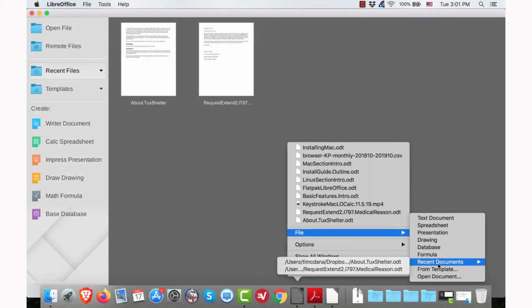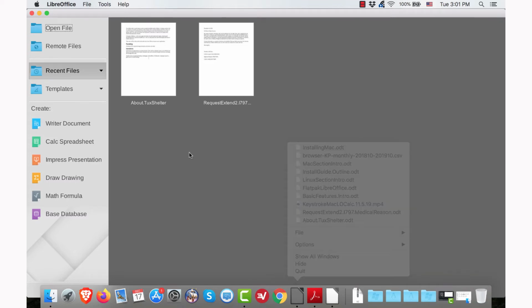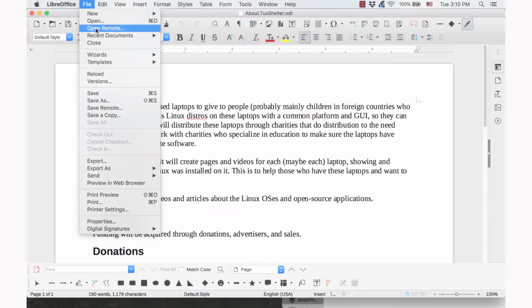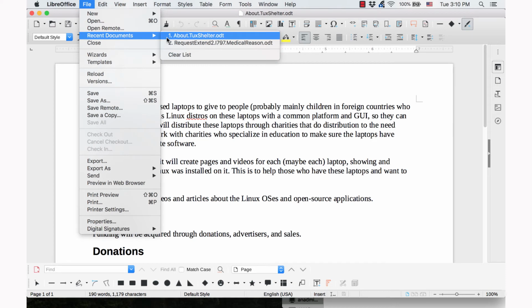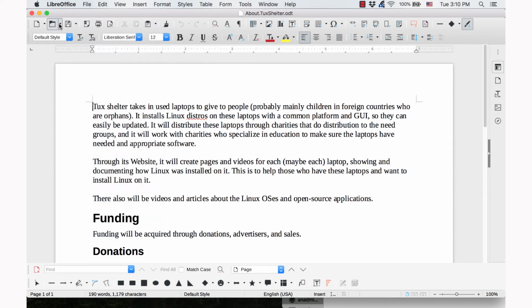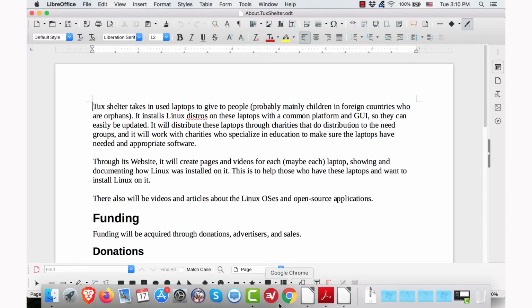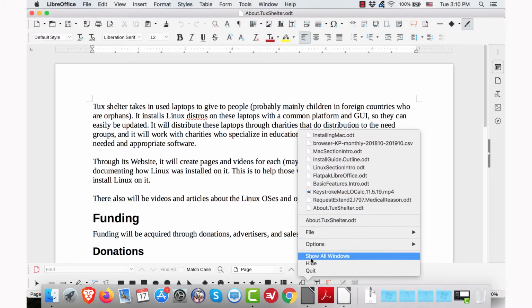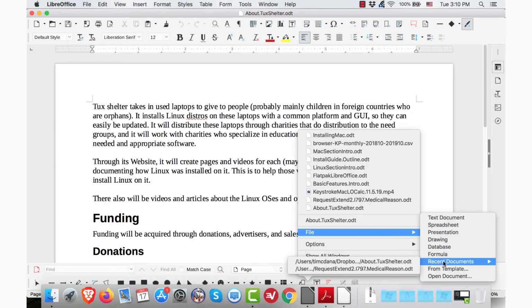Recent Documents is a submenu that also can be found in Start Center and the File menu in the Standard Toolbar of any of the six applications. It lists up to 25 of the most recently opened or created documents with their locations on your hard drive or connected drive. Click the desired one to open it.